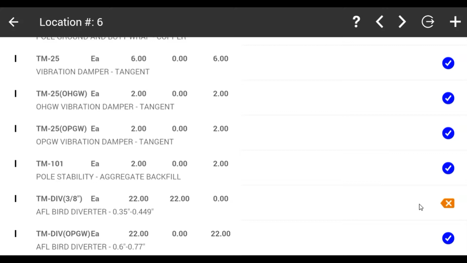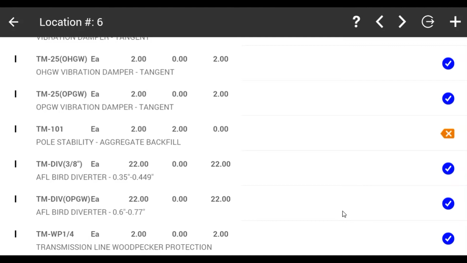Oops, I got the wrong one. So we're going to uncomplete that. And let's get the right one this time. And we'll come down and get that woodpecker protection. So at that point, this is the bulk of the work that was done today. And we're going to go ahead and go into our time entry process.